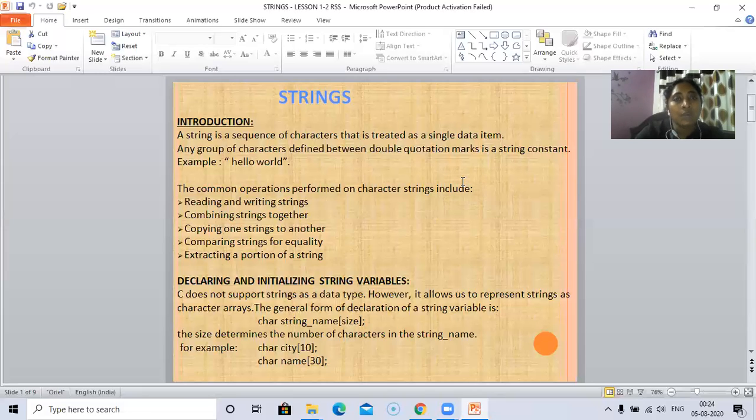Now we'll see how to declare and initialize string variables. C does not support string as a data type. However, it allows us to represent strings as character arrays. Whenever we deal with a group of integers, it is called an array. A group of elements is called an array. Similarly, for a group of characters, in order to declare a group, we have to declare an array.